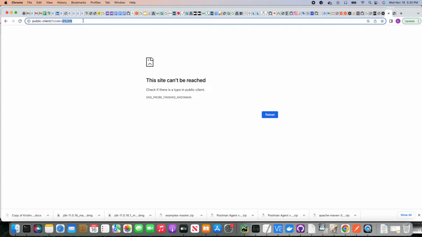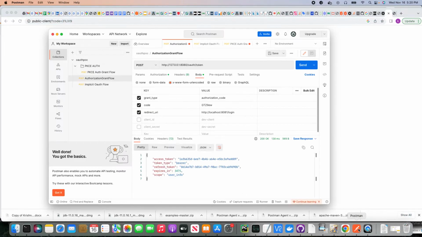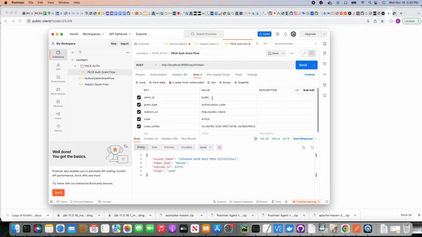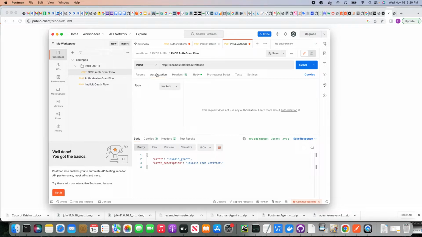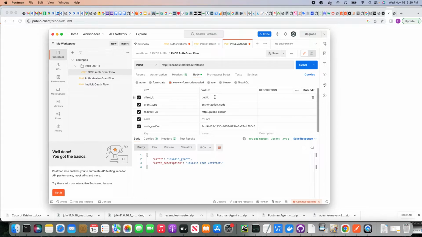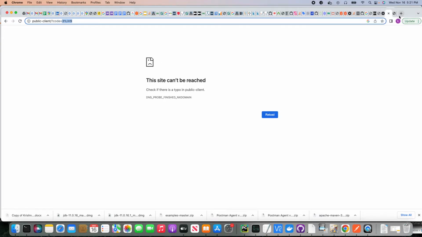So this one is giving us a code. Let's check if this works. Okay. So we want to put this back. Sorry, we'll go to the PKCE flow. Yeah, it says invalid for this particular code verifier. So the user will send this particular code verifier to the backend, along with the client ID and grant type and the code, right? So we copied that code verifier.